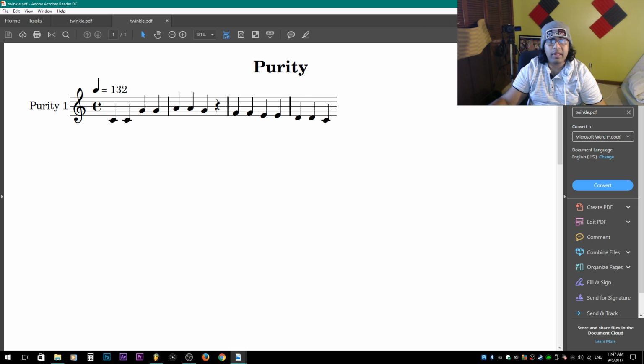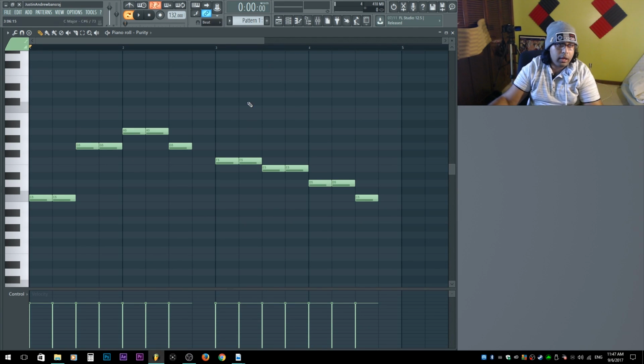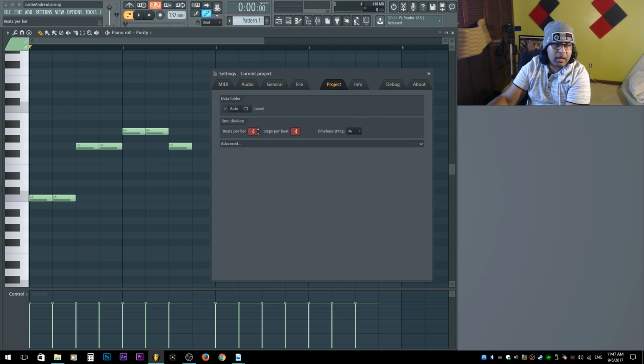One last thing before I let you guys and girls go. Let me just go back to FL Studio. Remember I told you the time signature is 4x4 most of the time. You are able to change that within FL Studio. If you hit F11, go to Project. See here we have time division. This is going to be the same thing as time signature. Let's say beats per bar, we want 3. And the steps per beat, I guess we could leave it at 4.